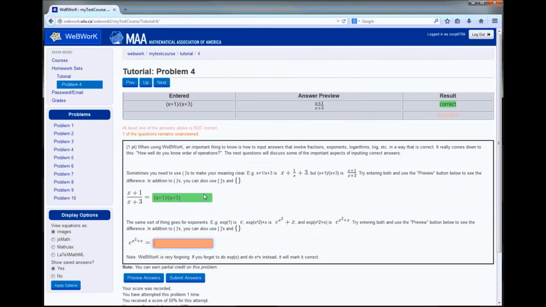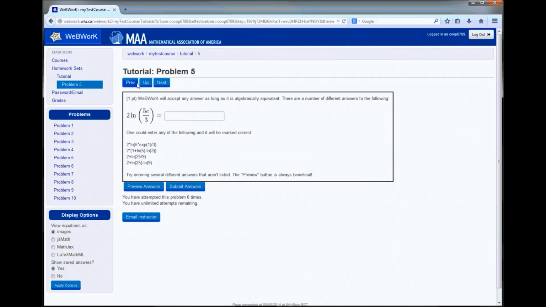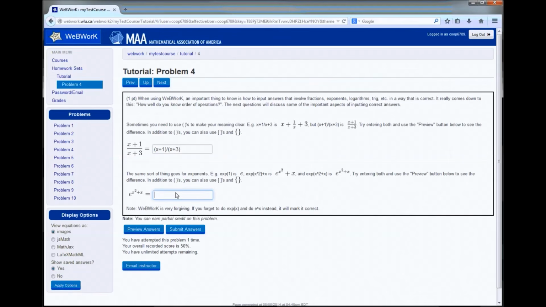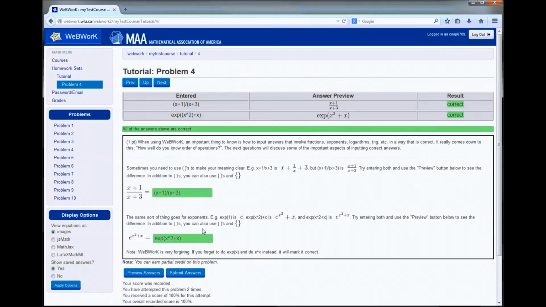So I could enter something here, and I just want to point out that if I do not submit this answer, it disappears when I leave this page. So if I go to the next problem, for example, and then I go to my previous problem, the answer that I had typed here is gone. In order to save your answers, you're going to have to submit them. So try a problem, make sure you're confident in your answer, and make sure you submit your answers before you leave that page.